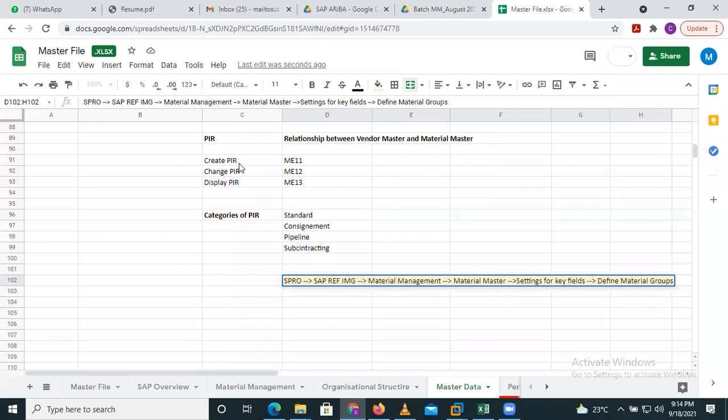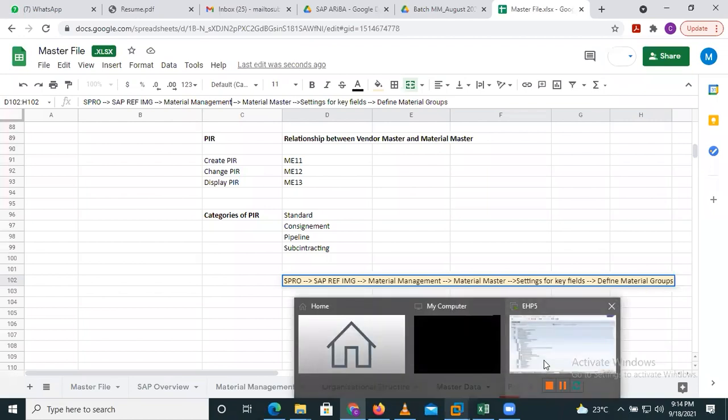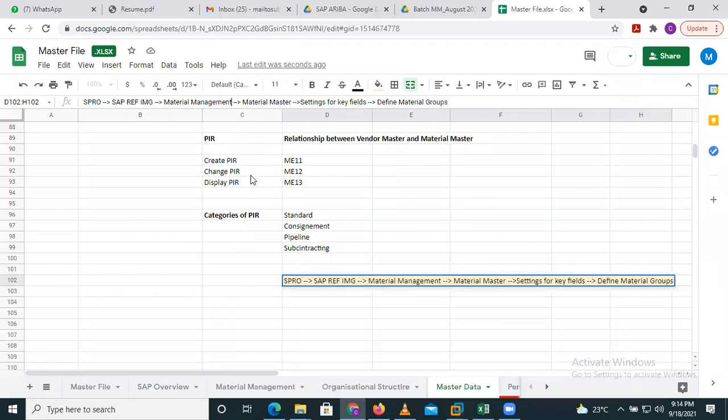And purchase order and sales order as well? Purchase order is transaction data. You are using that master data while creating a transaction, right? So PIR information you are going to use to create your purchase orders. So purchase order is transaction data, while the info record is master data.